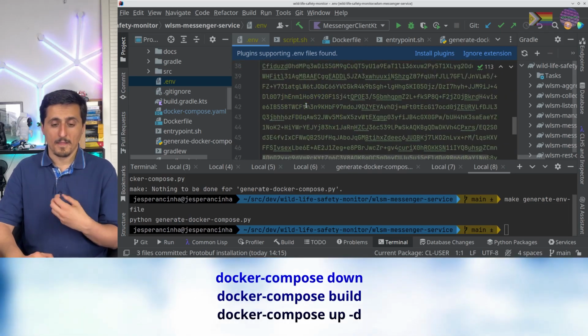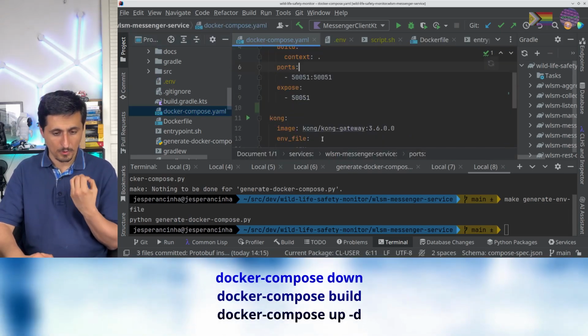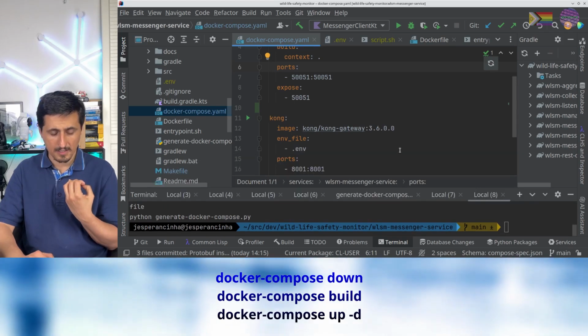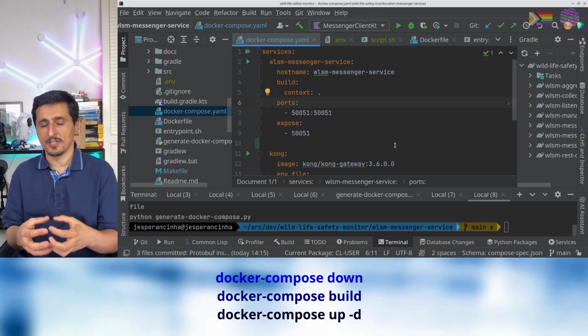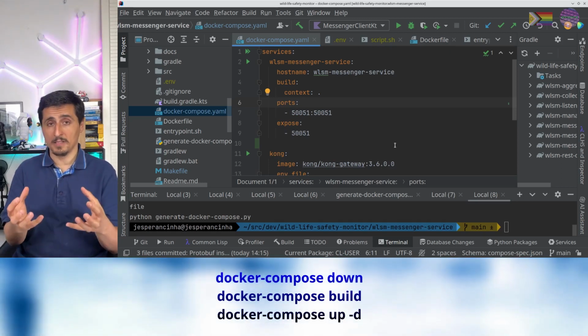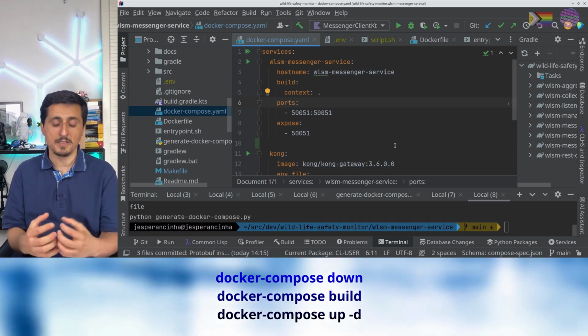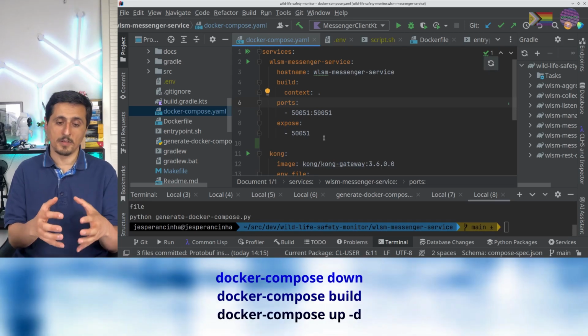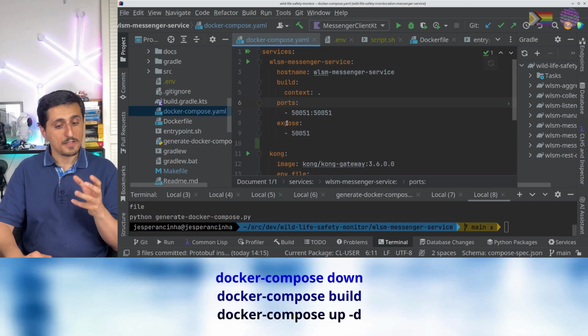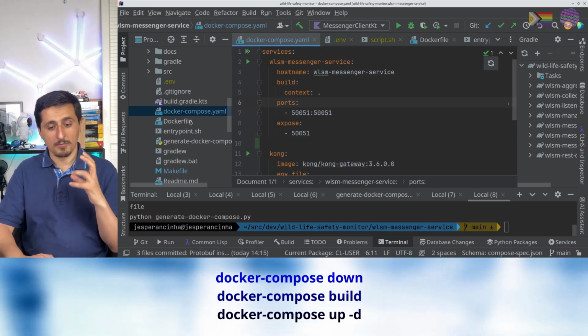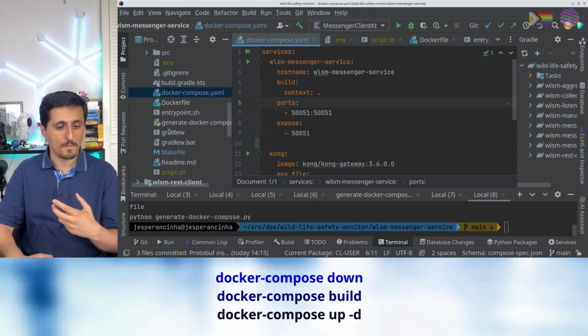Now, what is important for us to understand here is that, as I mentioned before, this will create two containers in a single isolated Docker environment, and one of them is the WLSM messenger service and the other one is Kong. Let's first have a look at how the WLSM messenger service starts.